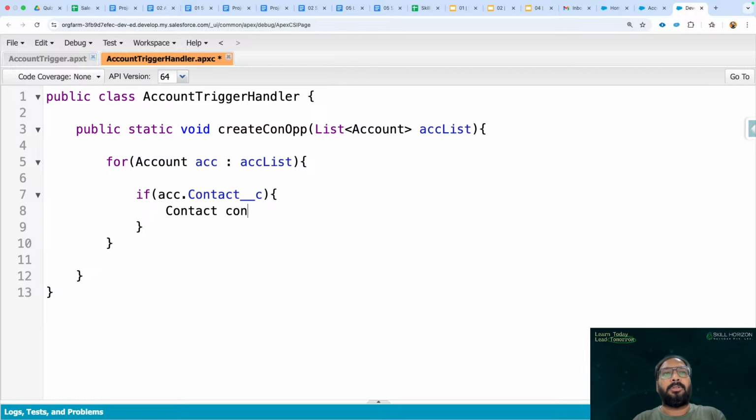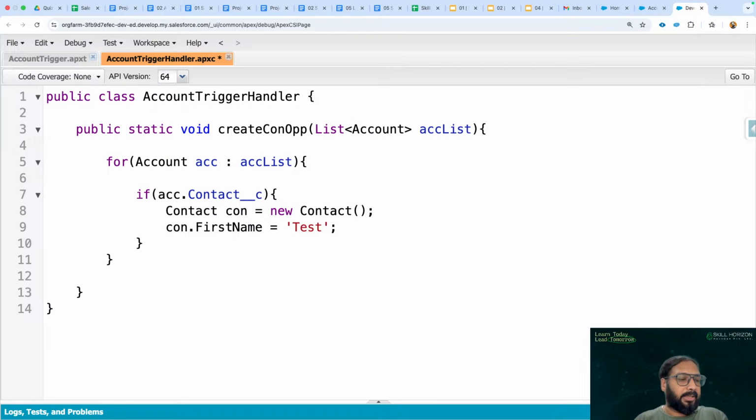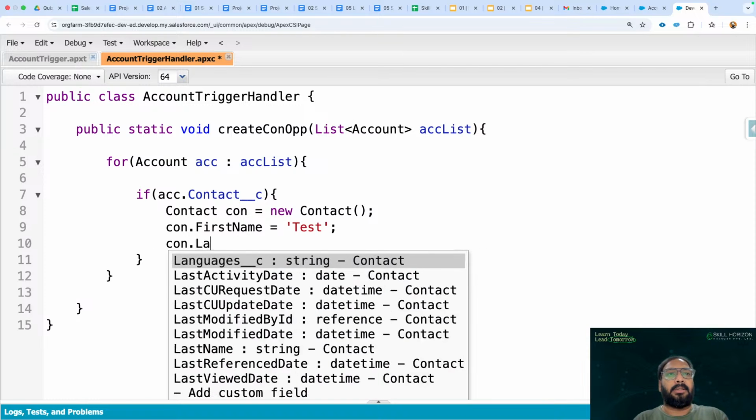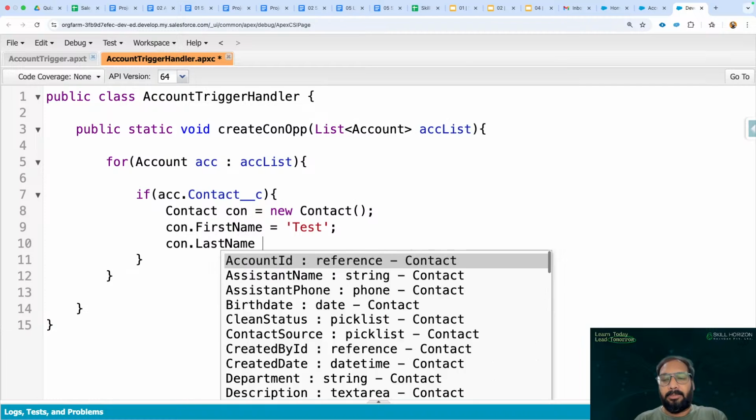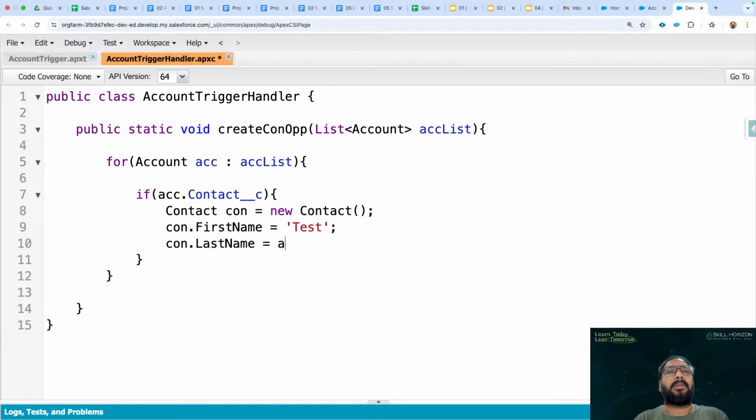I am assuming you are implementing along with me. So I just created a new contact instance. Now here I am setting the first name. Let's say first name I am setting as Test, and I need to set the last name. For the last name, I am picking the account name. Then I need to populate the account ID so that it will be related to the account. So I'm doing it like this.